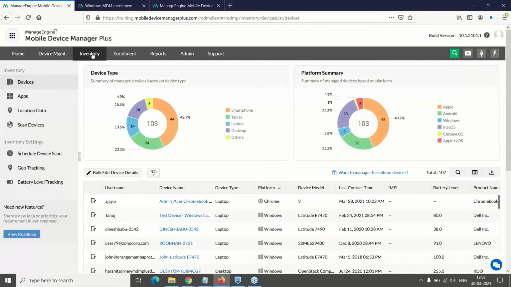And with inventory, you will be able to find the granular details about the devices, like what are all the applications that are installed on them, and you can also find the location details of it. So that is the inventory tab.